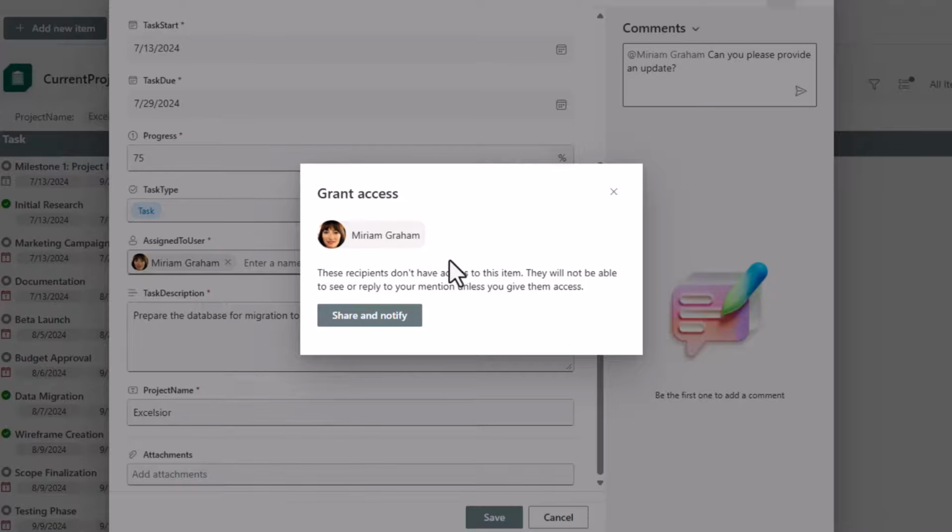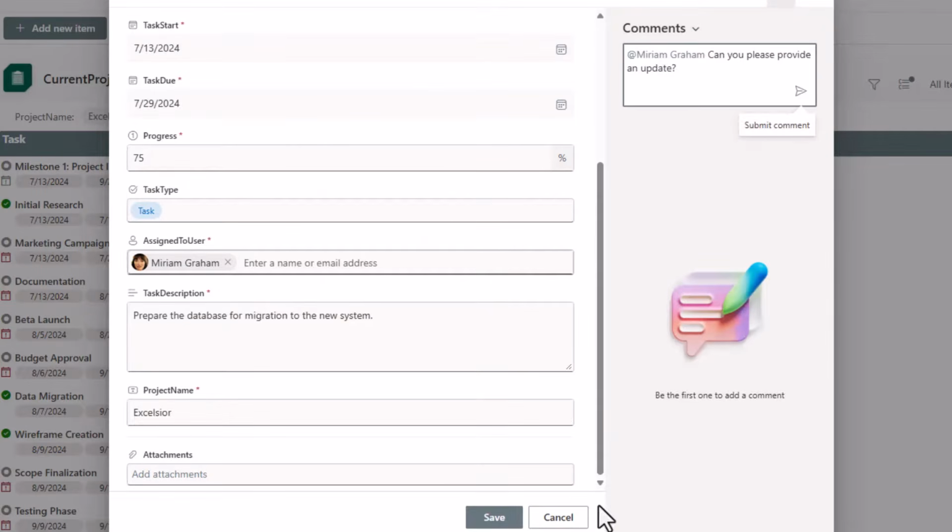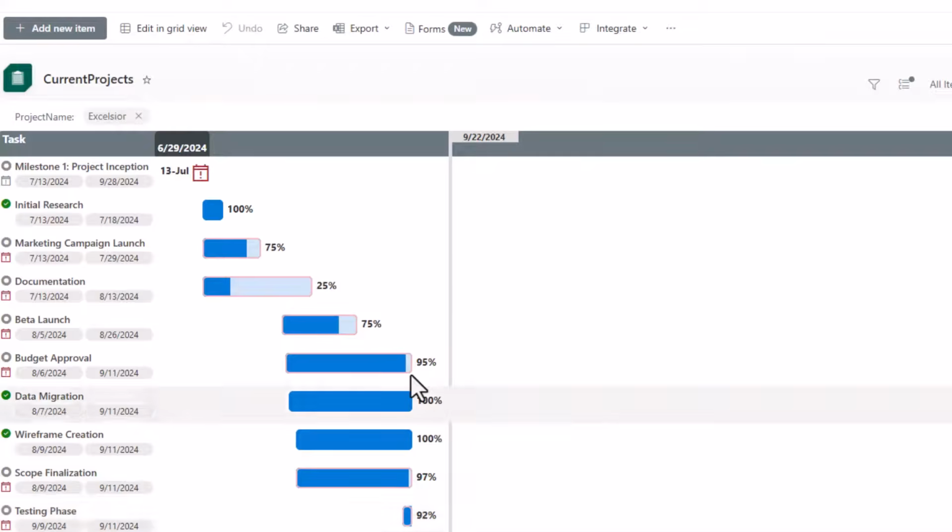There we go. Now this specific assignee didn't have access to my site, so I'm going to go ahead and share this item with them. It doesn't share the whole site, but just this one task assigned to them. They're going to get an email. They can come here and modify just the one item. Perfect. All right, so I'm going to close that.